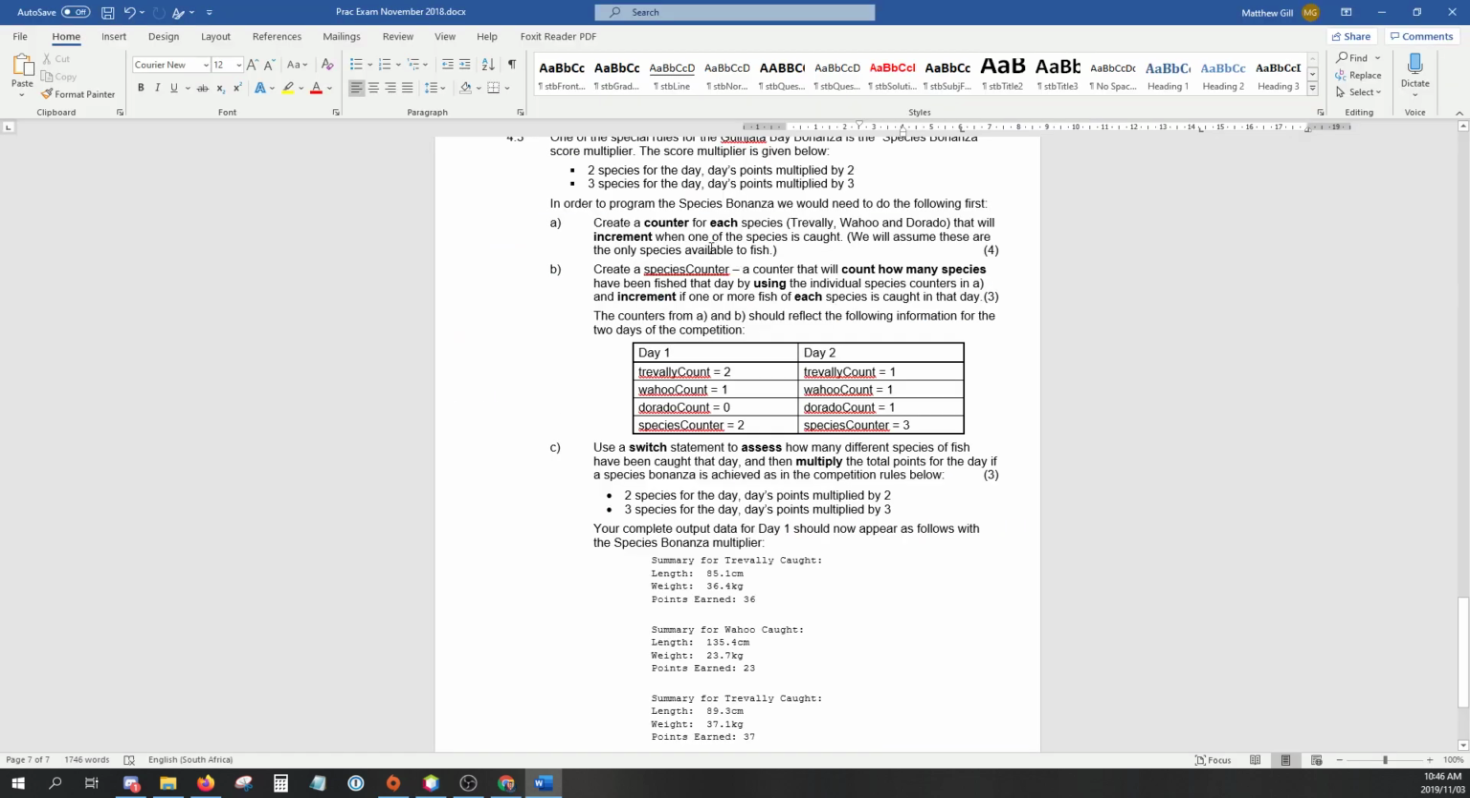Okay, right, cool. Create a... two counters from A and B should reflect the following information over there. Oh, sorry, so create a species counter. Okay, we've done that. We've got 4 marks already. Well, that was actually easy marks. I imagine the fourth mark there is for putting them inside one day instead of globally. Create a species counter: a counter that will count how many species have been fished that day by using the individual species counters in an increment if one or more fish of each species is caught in that day.